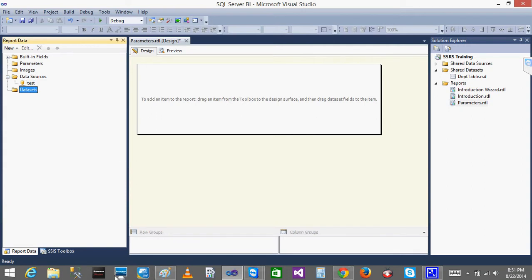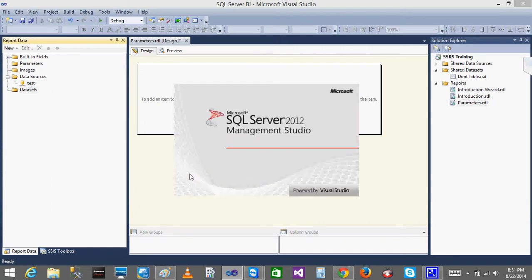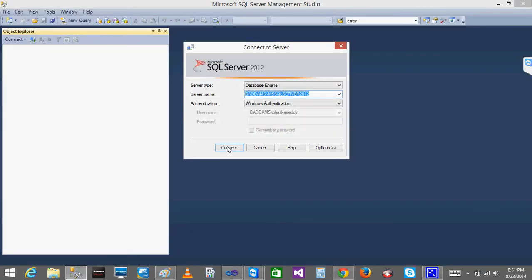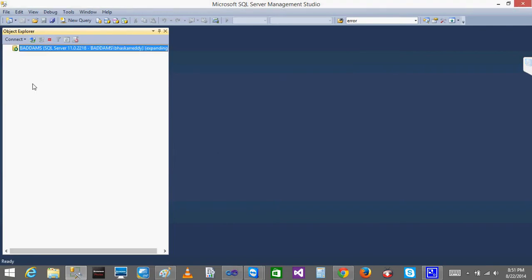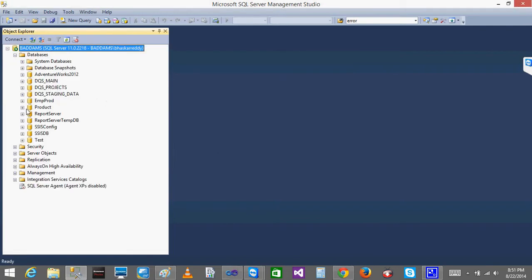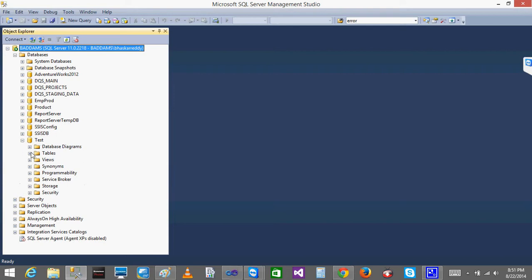Now I want to run some queries on the database. What query I will be running, we will go and see. This is the Baddam's, right? Database, I will go to the test. Let's see what tables we have here.